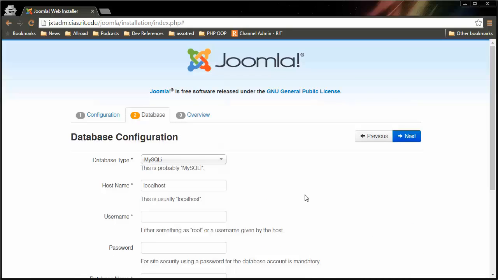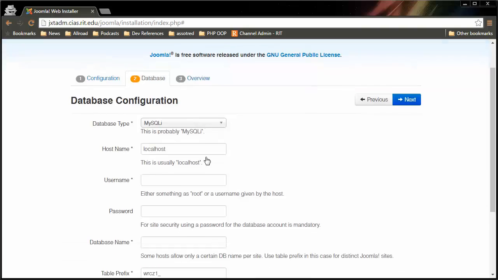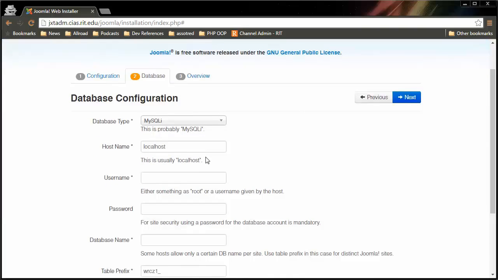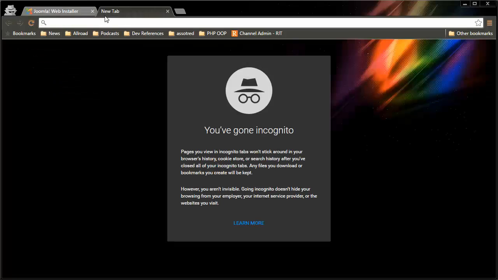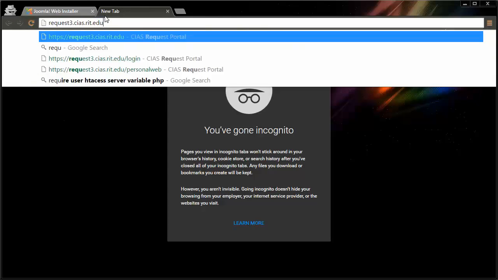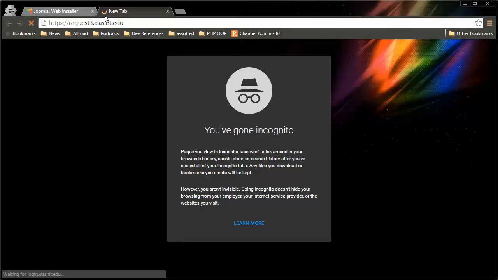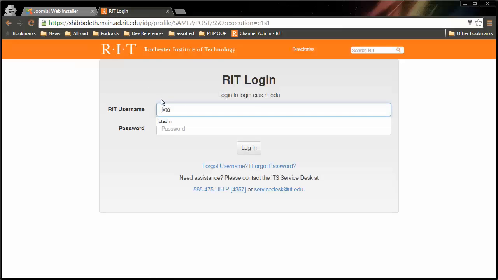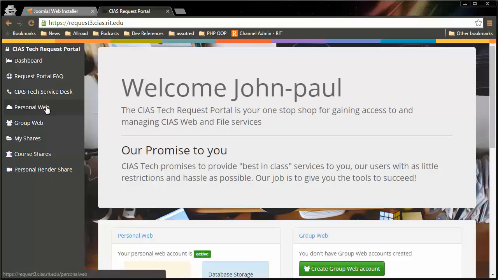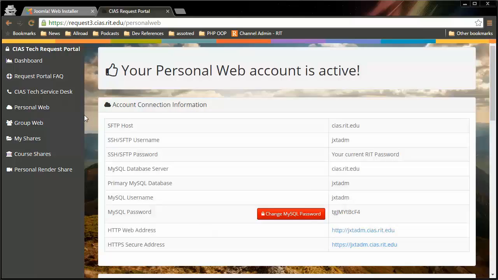There it goes. So here's the part that's kind of new. We're going to need to enter database information. In order to fill out this information, we're going to again want to reference that page that had the CIAS server information. It was request 3. I signed out, so I need to sign back in here. And once again, we're going to go to personal web.